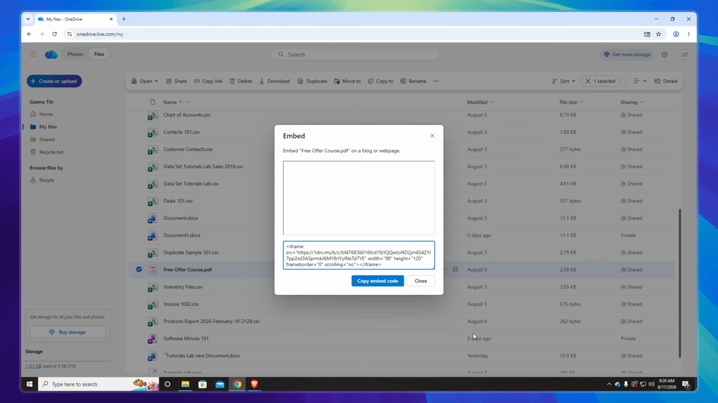After clicking Embed, a new window will pop up on your screen. At this point, you'll need to wait briefly while OneDrive processes your request and generates the embed code. This code is what allows your PDF to be displayed on other websites or documents that support HTML.